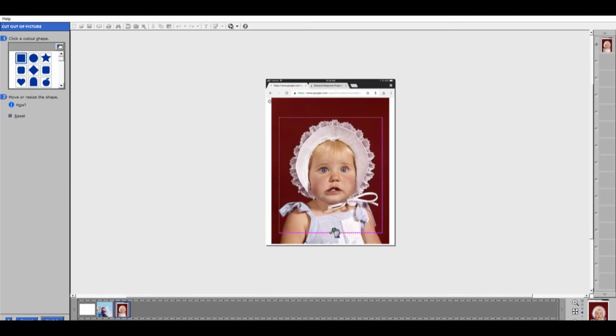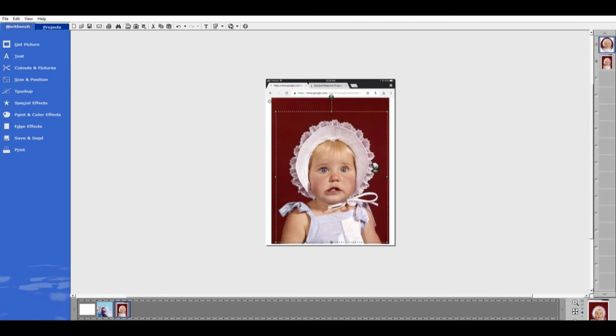if I wanted to, or you could change it to a circle, a heart, anything you want. But I'll go ahead and use a circle this time. And that was from cut out of picture with the cookie cutter shape, and then I changed it to the circle. I made the circle into an oval. I'm going to hit next and done.